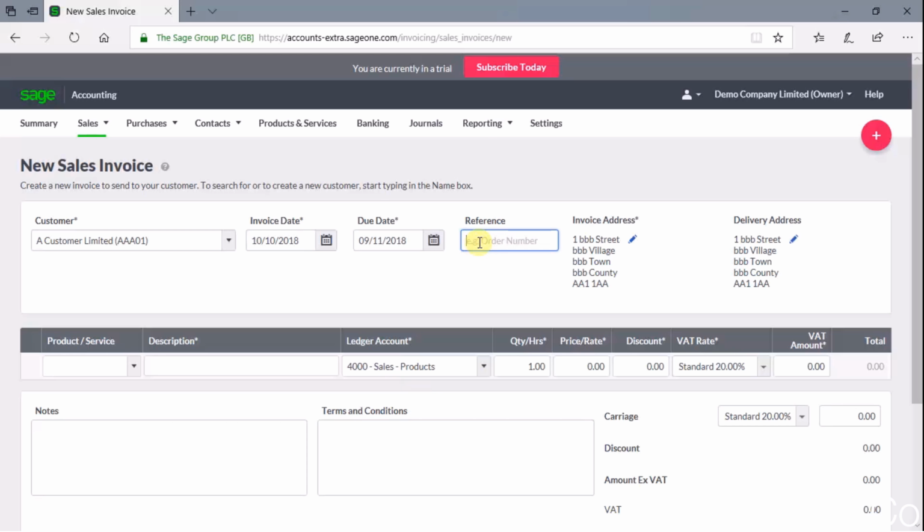If your customer had an invoice reference that they wanted to give you, at this point you could put it in, so you could do PO 123456, that might be their reference. And it's already brought in their invoice address and their delivery address just based on the existing customer record in Sage 1. But if you wanted to edit it at this point, you can do.